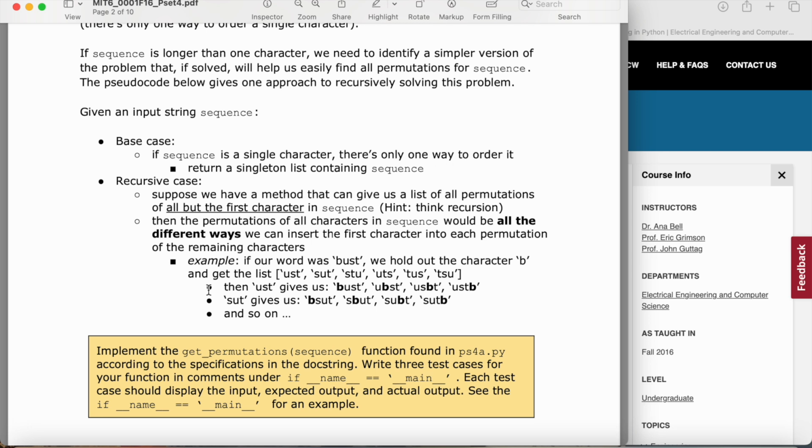And then the permutations of all characters in the sequence would be all the different ways we can insert the first character into each permutation of the remaining characters. So if our word was bust, then we could use the letter B and hold it out, and then for the rest, we get the different permutations, and then we just put B in all of the places in front of it, and then same for the first one, the second one, the third one, etc.